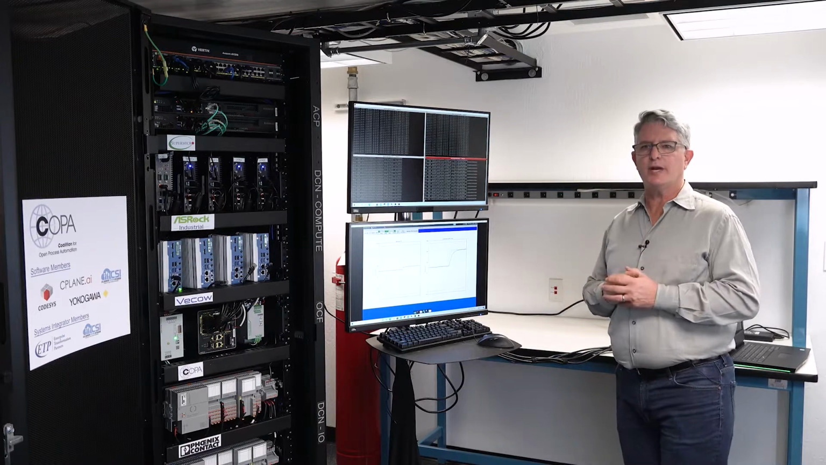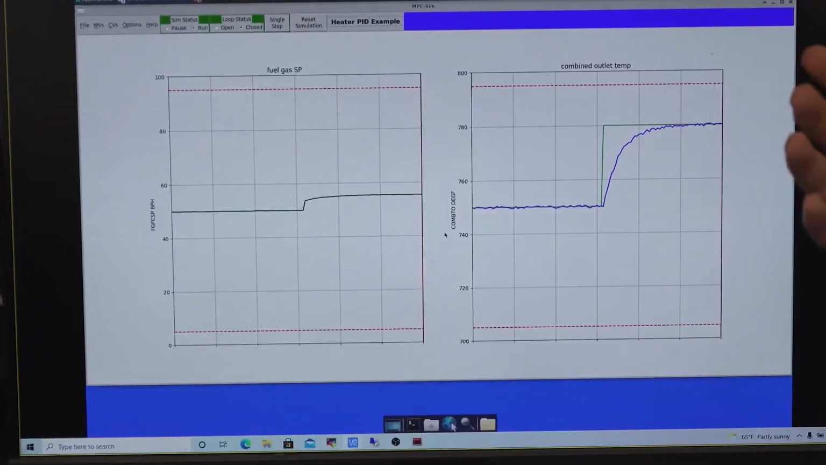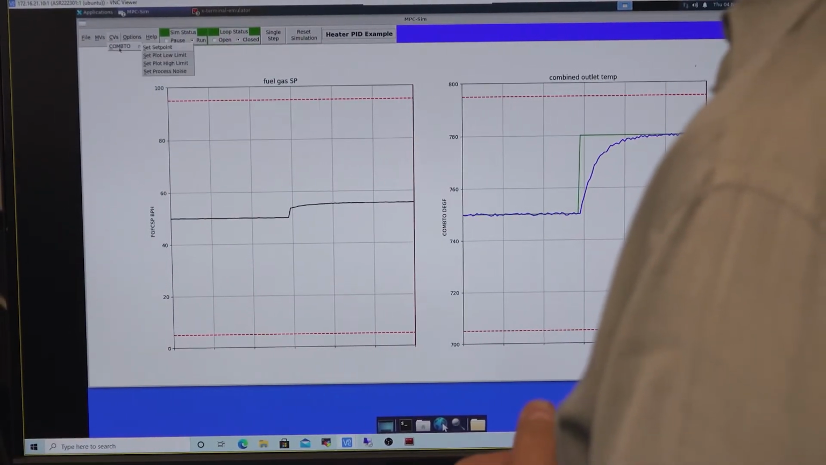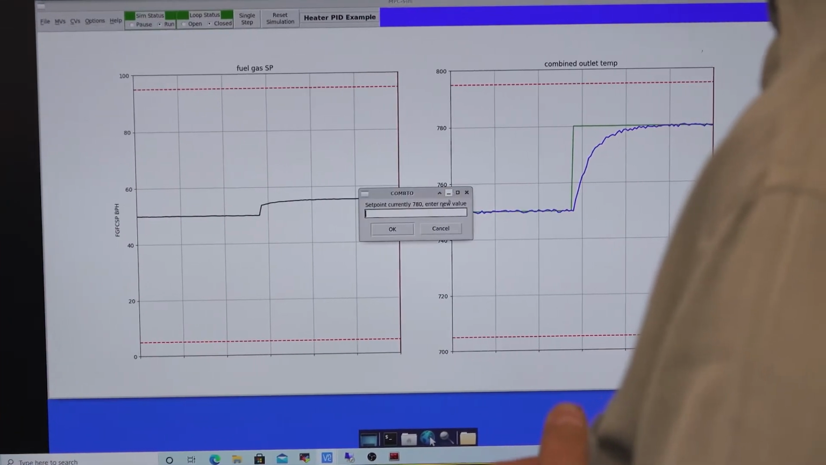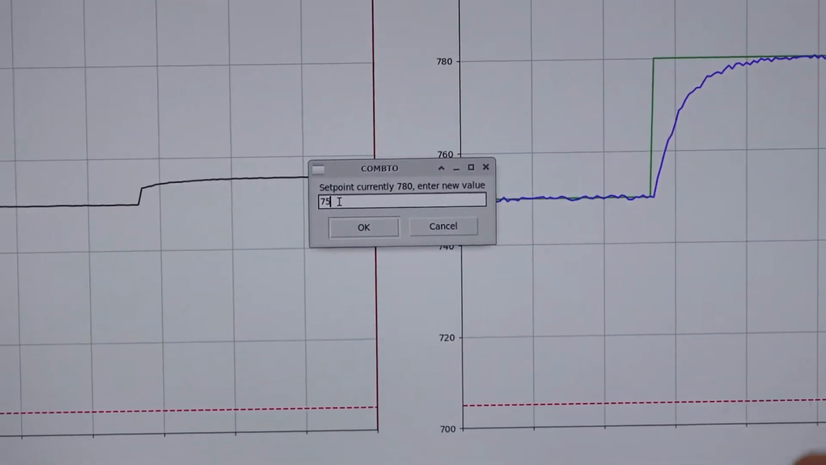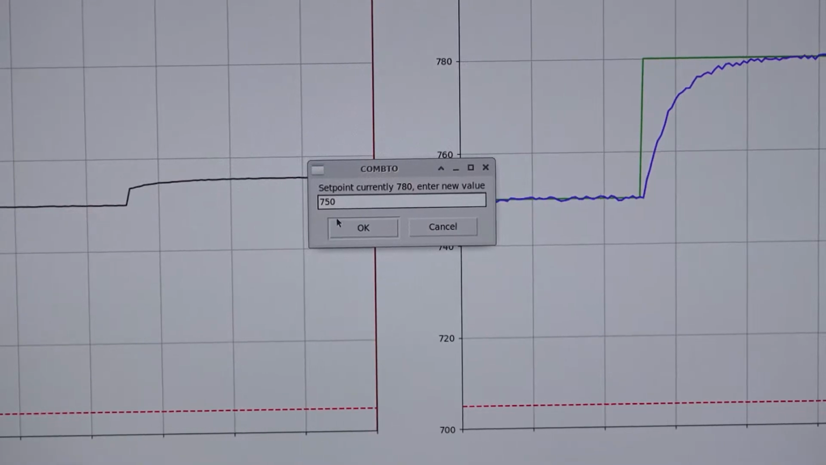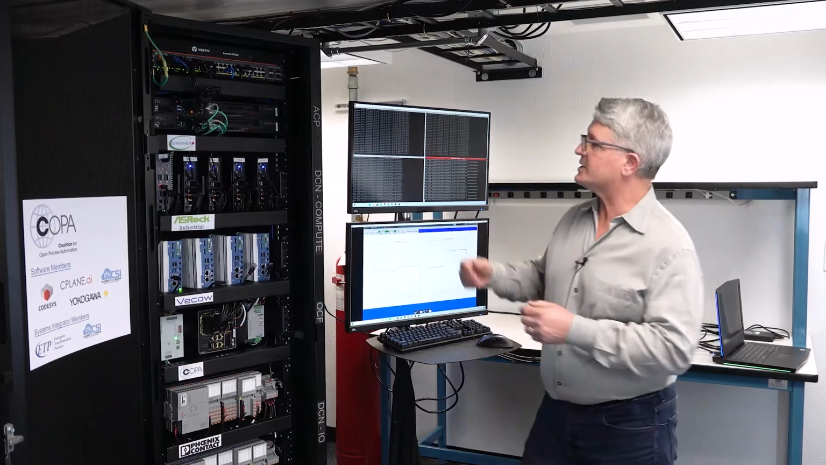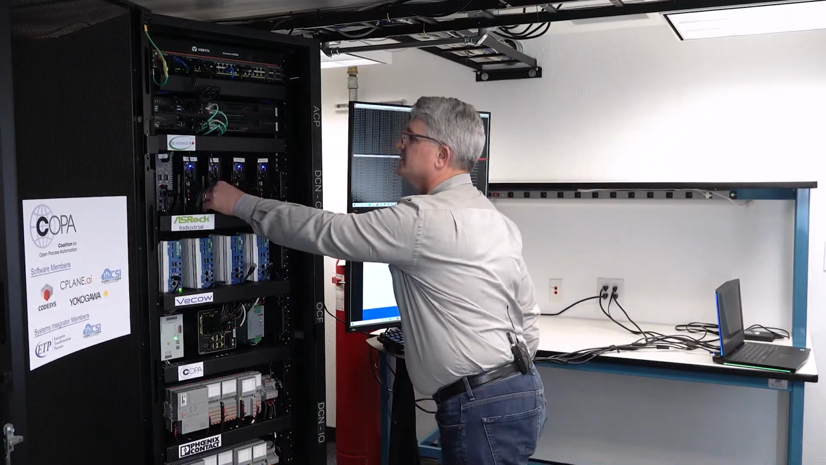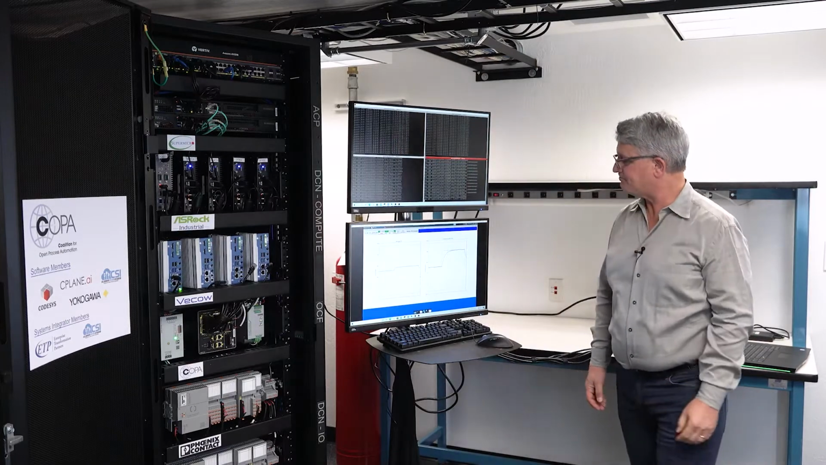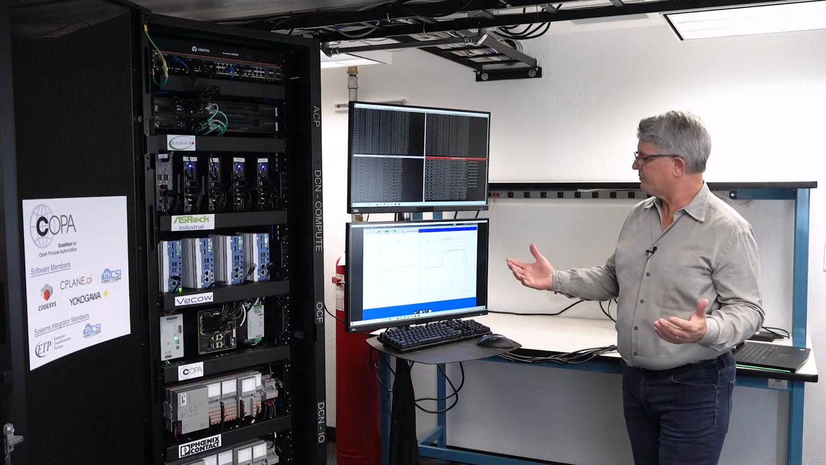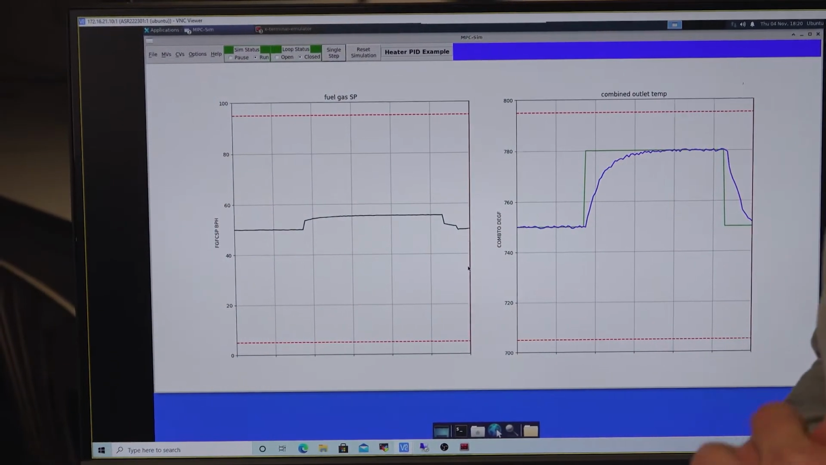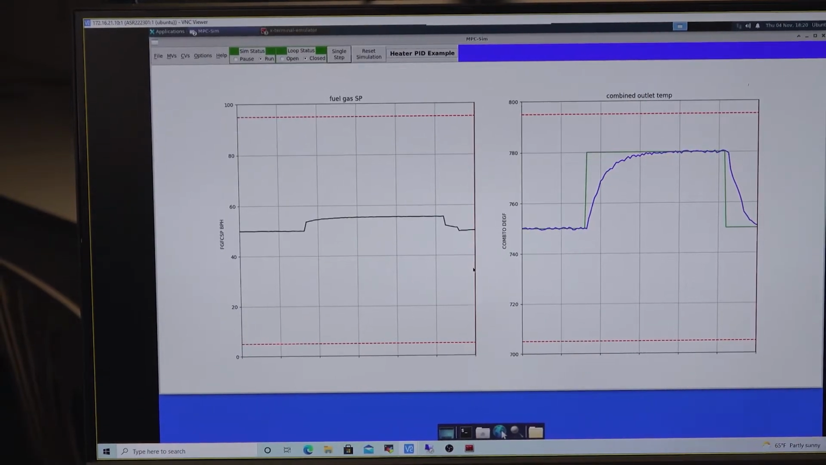I'm going to change the set point again from 780 degrees back down to 750. And as I do this, just to add a little bit of drama, we're going to simulate a fault or a failure. So I'm just going to disconnect the network connection from DCN3. And as you would expect to see in a resilient, highly available architecture, nothing happens.